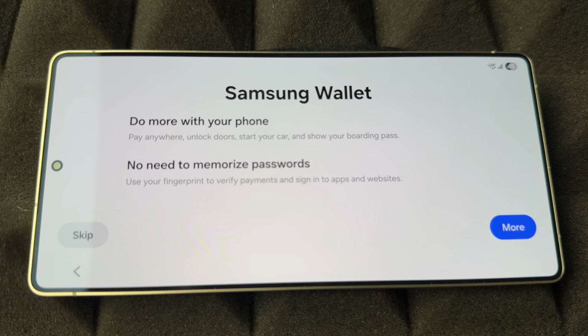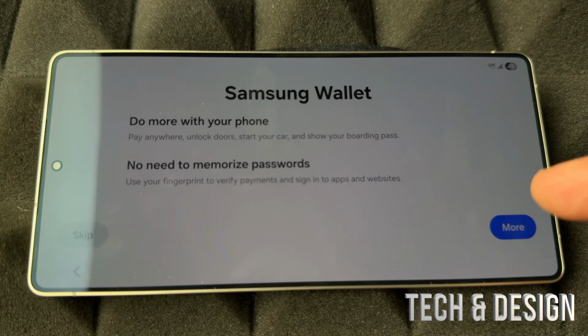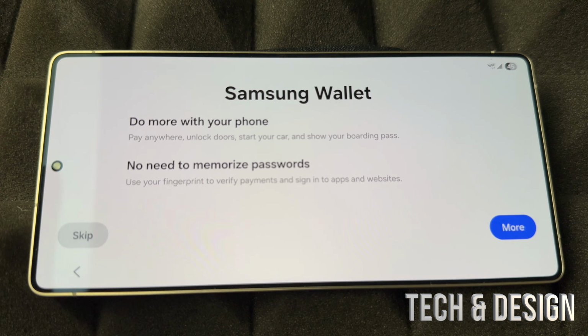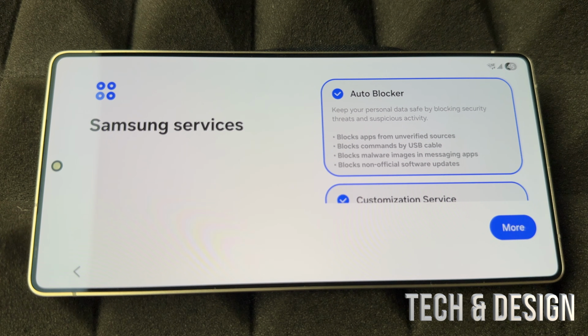Now your Samsung Wallet, this is really good. So that way you guys can just pay for stuff. You can show your boarding passes and all that stuff in your Samsung Wallet. You can always skip this part, but I highly suggest pressing on more. I'm actually going to skip it for now, but that's just because I don't want to add anything to it at this point. If we skip anything, by the way, at the end, we can turn it on. We can change things once you're done with the setup, regardless of what you chose right now.